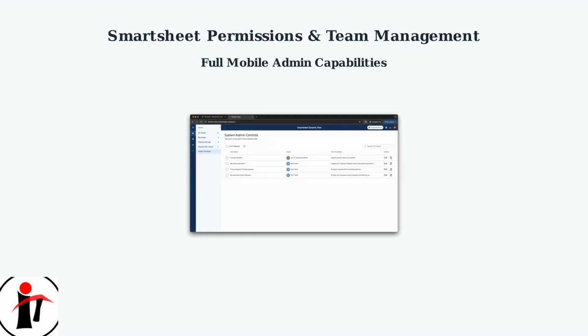The admin console now features full mobile capabilities, allowing administrators to manage permissions and users in real time from anywhere. This streamlined interface makes user management more accessible than ever.